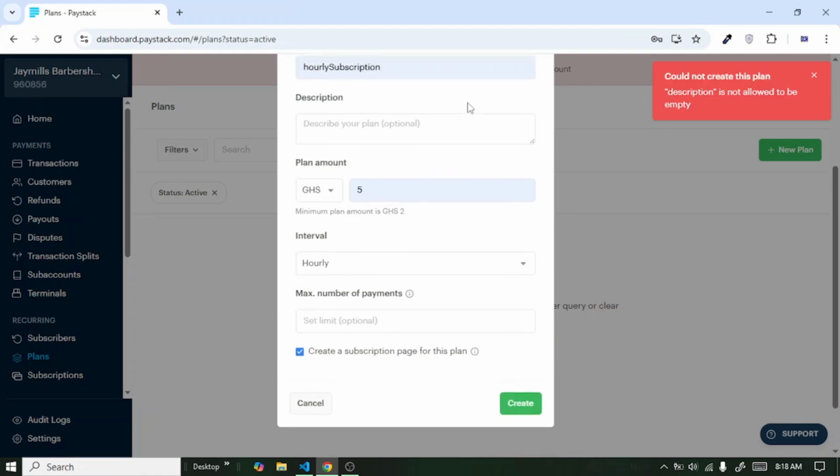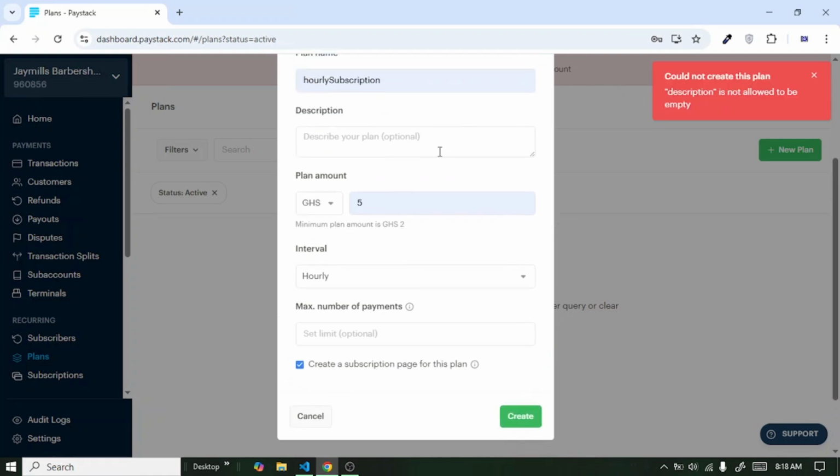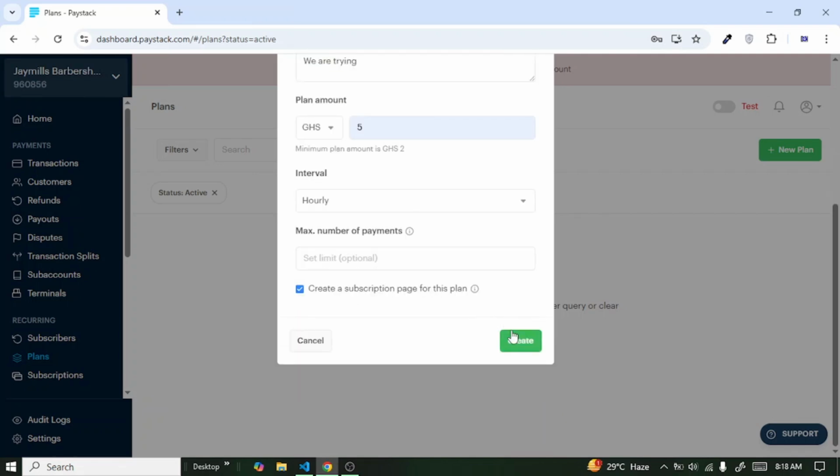Okay, so they are saying description is not allowed to be empty, but then they said optional anyways. So let's see, we are trying, that's all. And then let's click on create.